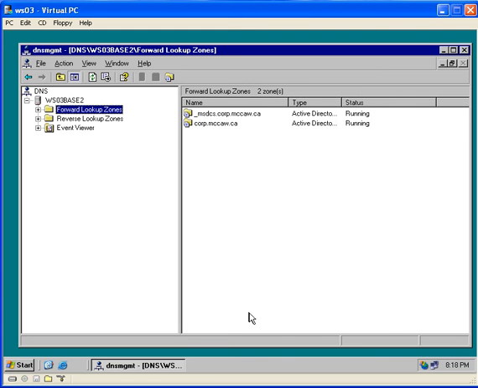So we simply click OK here, and now we've enabled scavenging of stale resource records after 7 days. And that brings us to the conclusion of exercise 5-6.